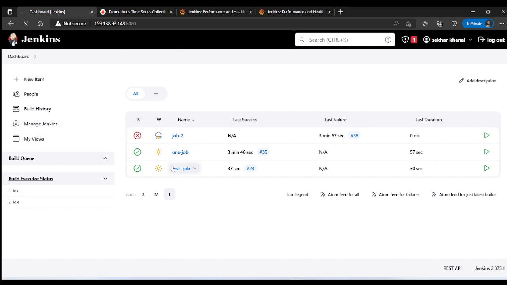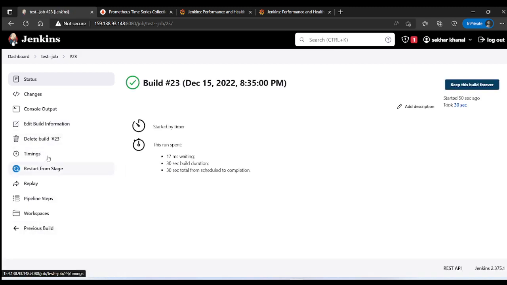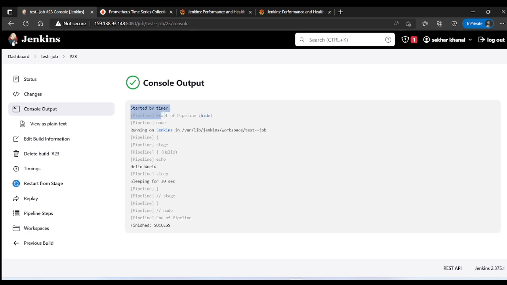And for this build, we can see the build status as well here. So here we can see, okay, started by timer, this run spent, okay, and let's see the console output. And here we can see started by timer, start of pipeline node, and this is running on this phase. And here we can see the pipeline that we had written. And as I mentioned in the pipeline, sleep for 30 seconds, it's getting triggered for 30 seconds and only then the job will get stopped, else it will run for 30 seconds.